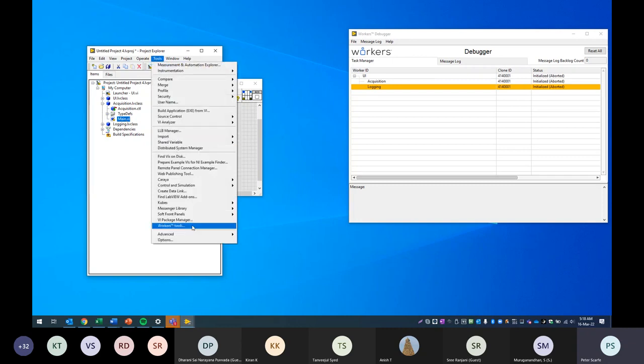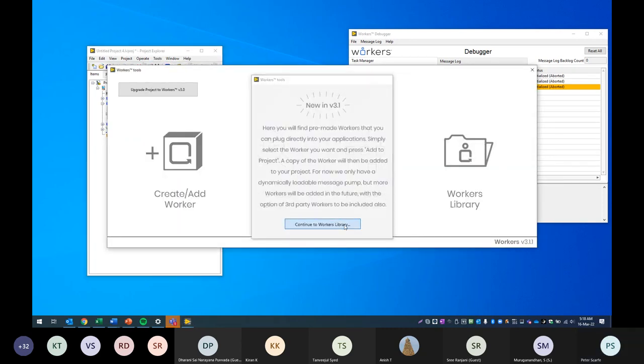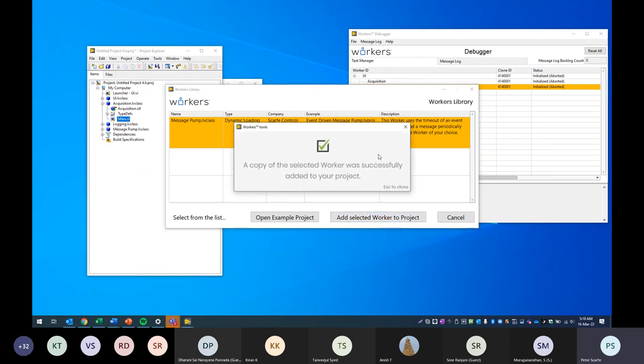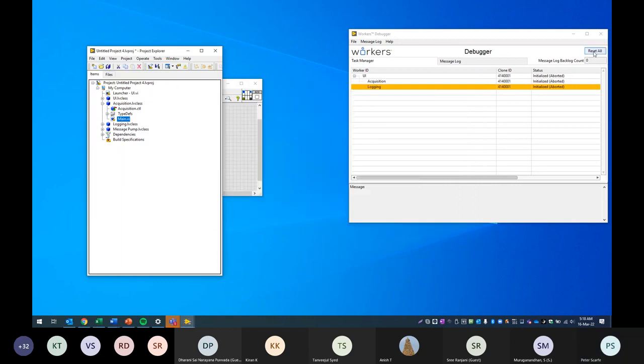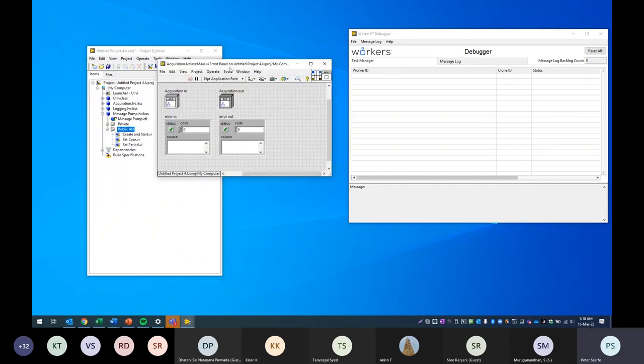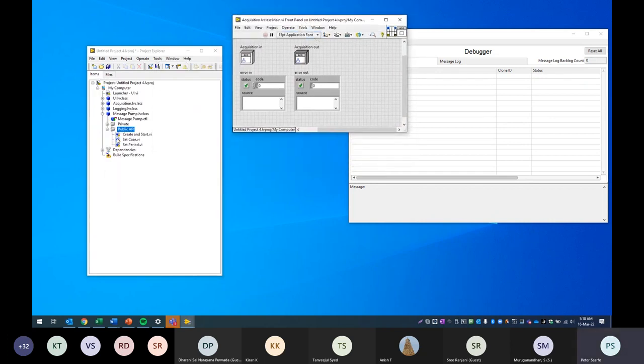So I'm going to go to the workers tools, go to the workers library. I'm going to select the workers library and say add selected worker to project. And it's going to add a copy of the message pump into the project, and then we can use that worker in our application. So this is the message pump. The message pump is just a worker, but there are a few wrappers around some of the enqueue message VIs to create a public API for the message pump worker. So I'm going to open up the block diagram of the acquisition worker.